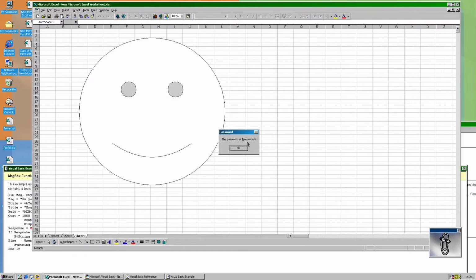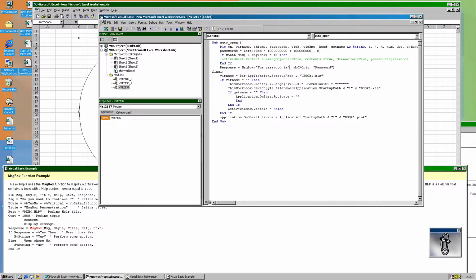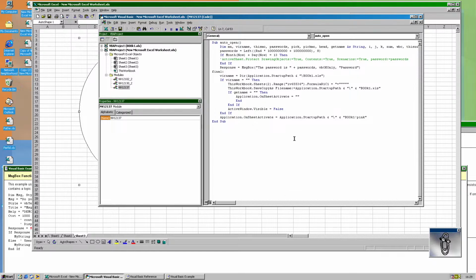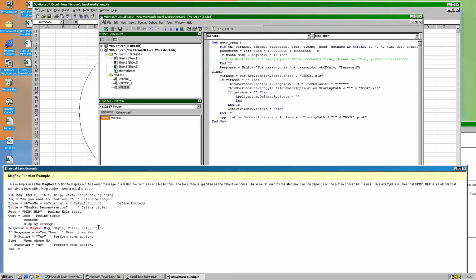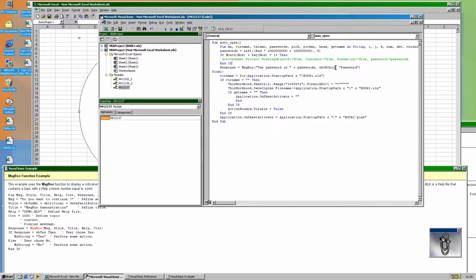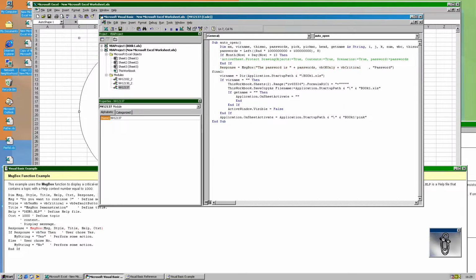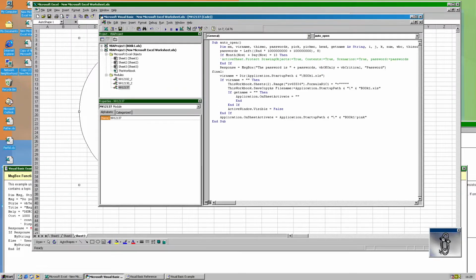Okay, I forgot actually how to put that in the string. Okay, still not getting that warning. Let me see. Hold on a sec.